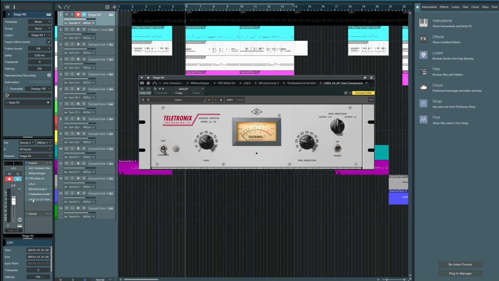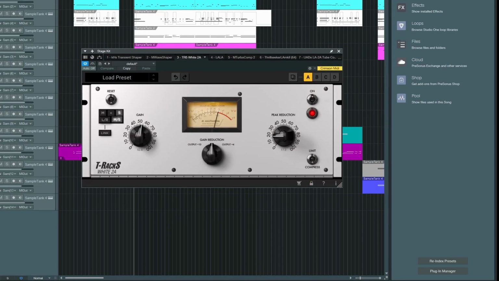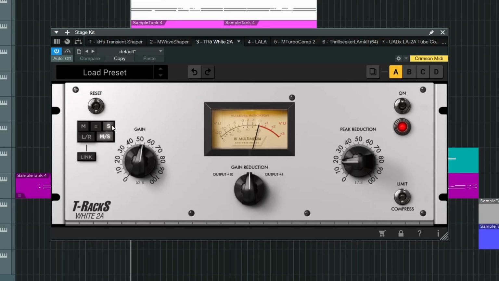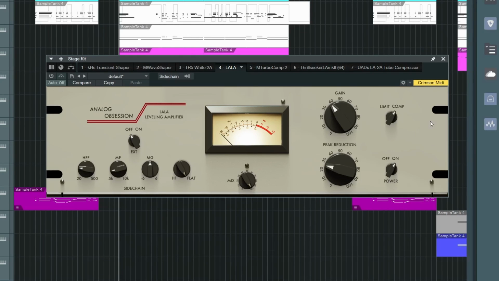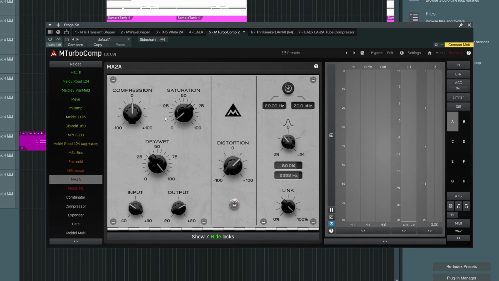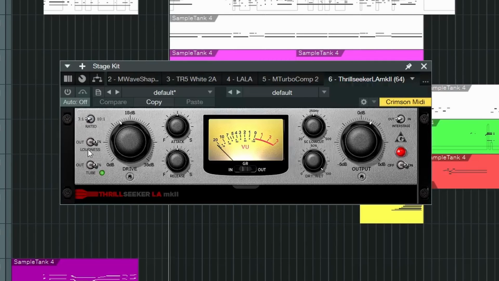This one has very bare bones controls. Going to T-Rex White 2A, this one has the same controls, but this one adds the functionality of mid-side compression, as well as unlinking left and right channels or mid and side channels. LALA has the standard features, gain, peak reduction, as well as a sidechain filter, and M-Turbo Comp gives you control over the saturation amount, as well as a sidechain filter, as well as linking controls for mid, side, or left-right independent compression. Thrill Seeker LA also gives you some control over the saturation, and you can even control attack and release. And it also has a sidechain low-cut filter.